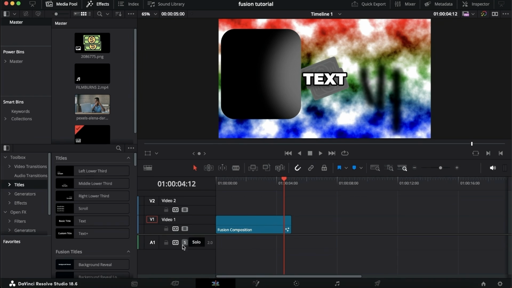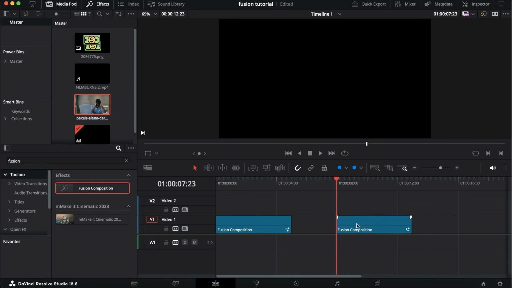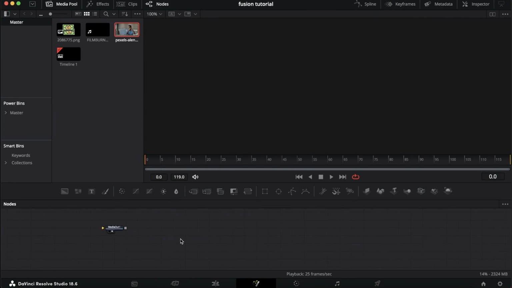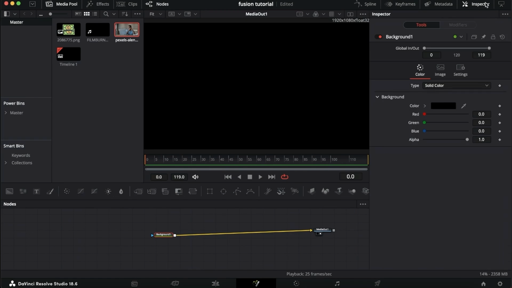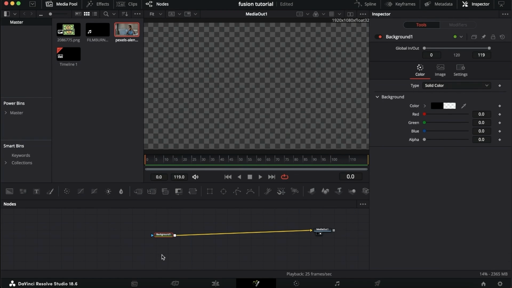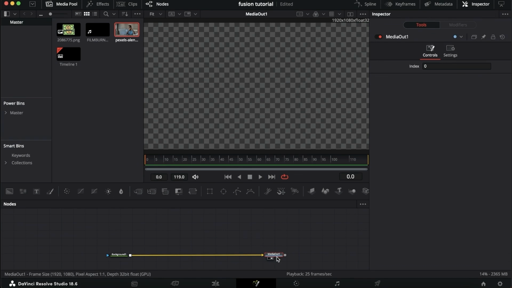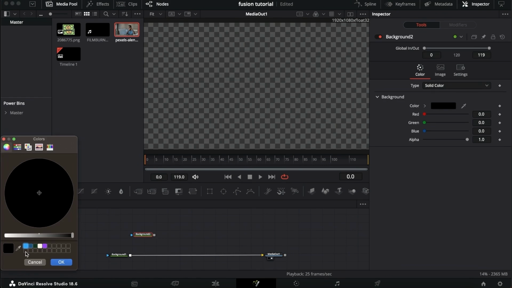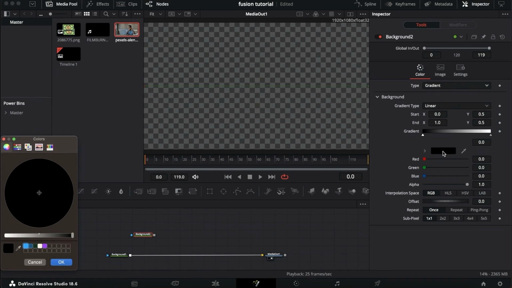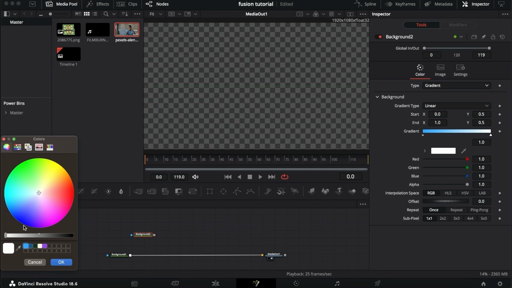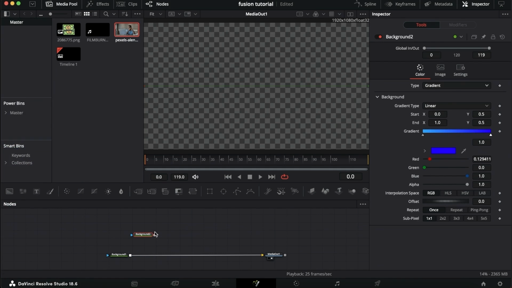So let's go back into the edit page. Let's bring in another Fusion composition and go into the Fusion page. Good practice is just to bring in a background node and make it transparent. So now we have a blank slate to start with. And let's say I want to do a simple shape animation. So what I'm going to do is bring in a background, and let's say I want to have a gradient background, and I want it to be like blue and maybe like a darker blue, and connect that.